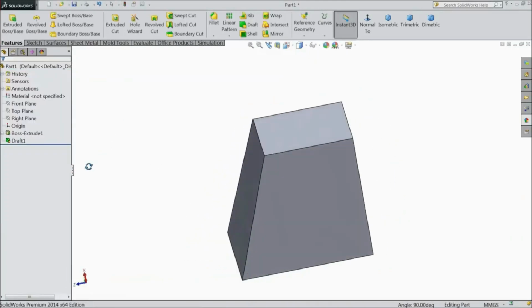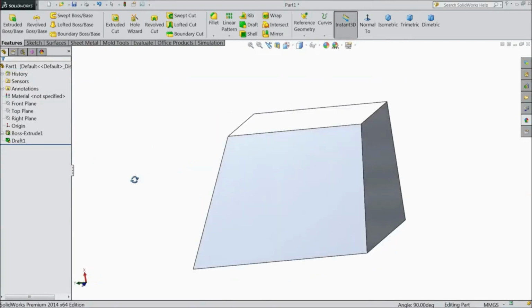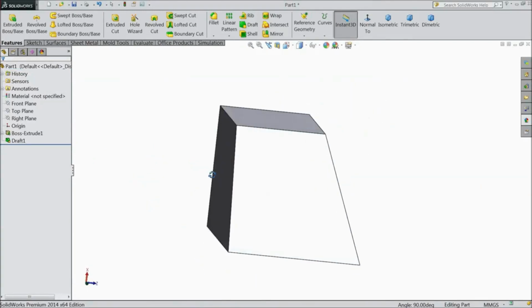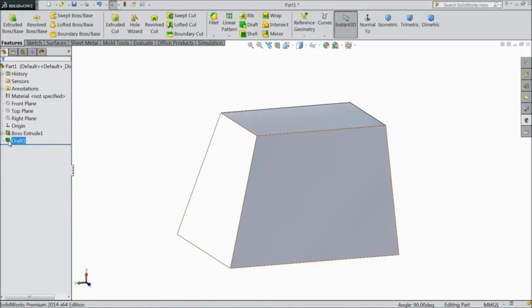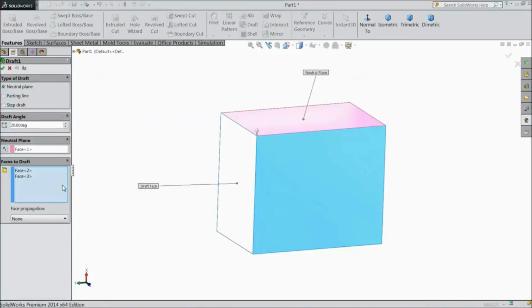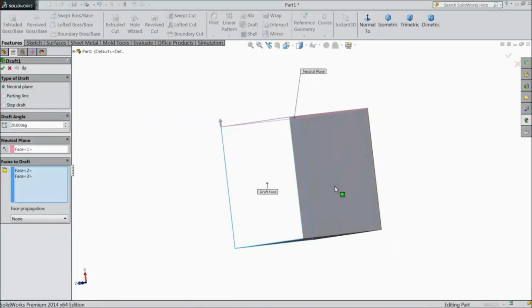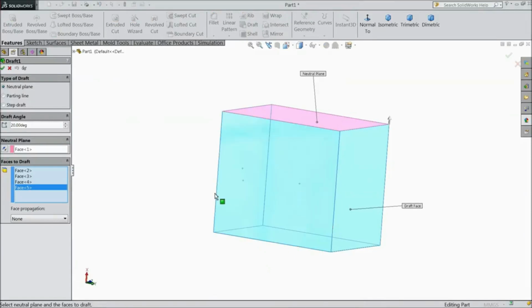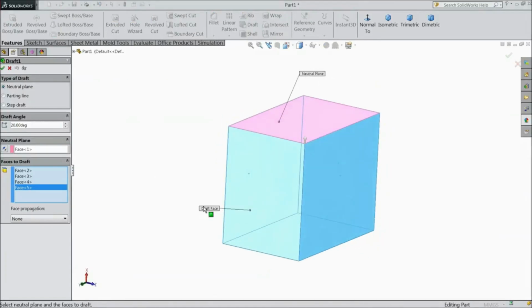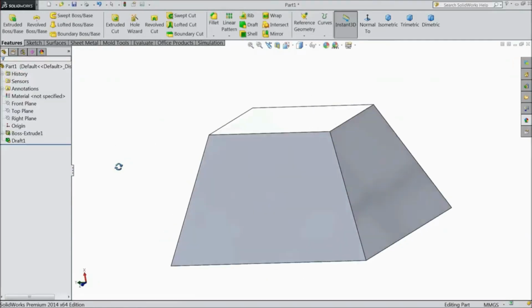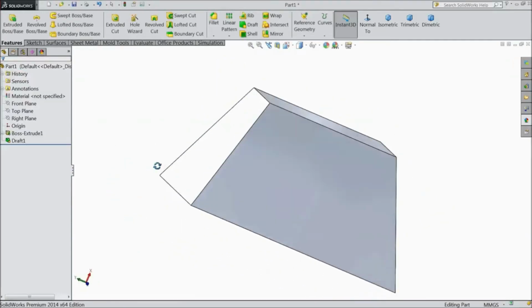See, it is tapered from both the sides. Edit feature, and you can select even all the faces, all the 4 faces. Select OK. Now see, it has become a pyramid.